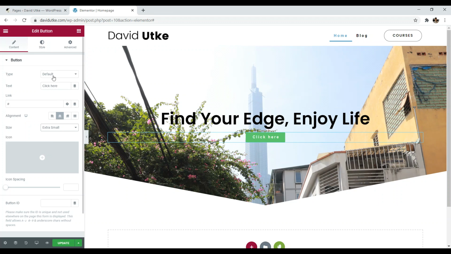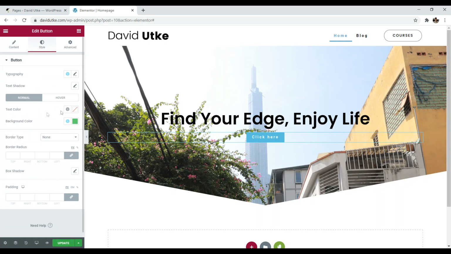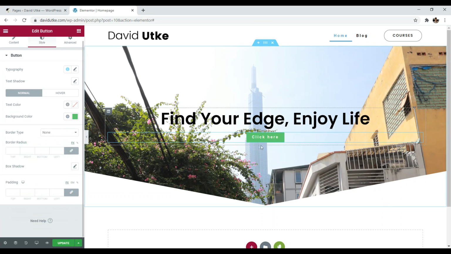And so we can come here to change the button type. So we have info, we have success, okay, we have warning. Now, I'll just leave that as info. Now if we come over here to style, here's where we can change the text color. If I want to make that a different color, background color, we can also change as well, okay? And so that's just it, really simple as that.